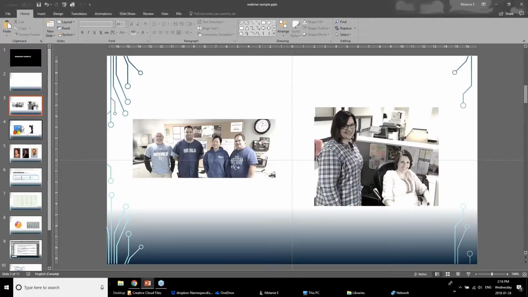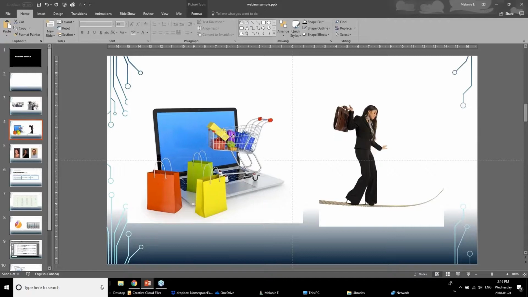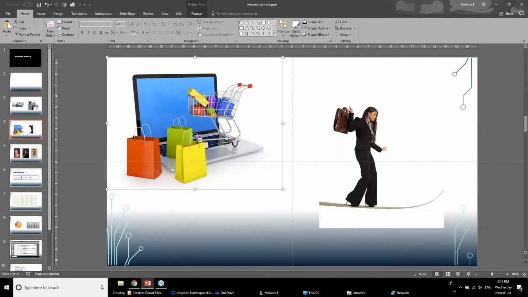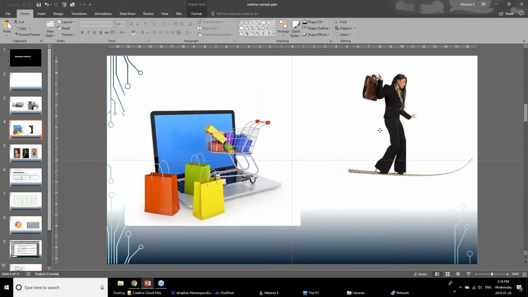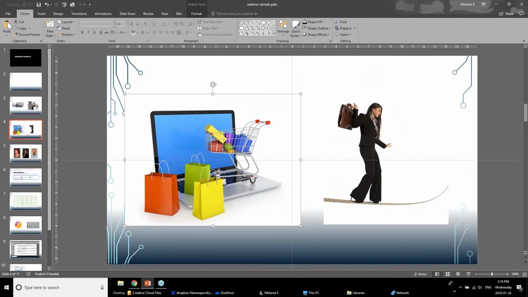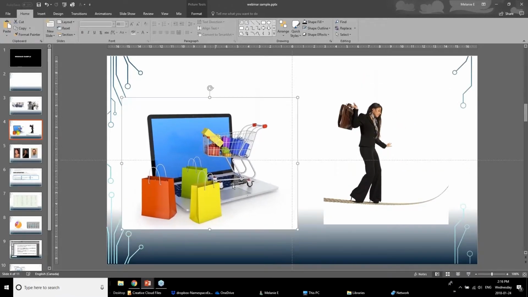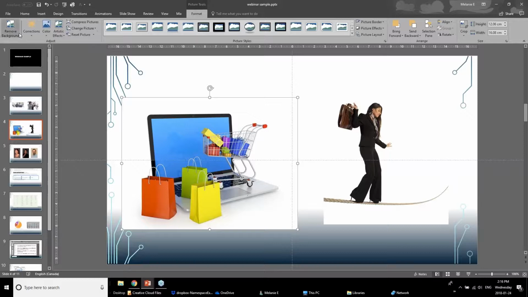So I'm just going to go here to some images. You'll see as I put it on the background that it has a white background. Not really great when you have a textured background like we have right now, because you can't see what's behind it. So when I select the actual image, and I'm going to go here to the top to Picture Tools, you'll see on the left there's a new icon called Remove Background.